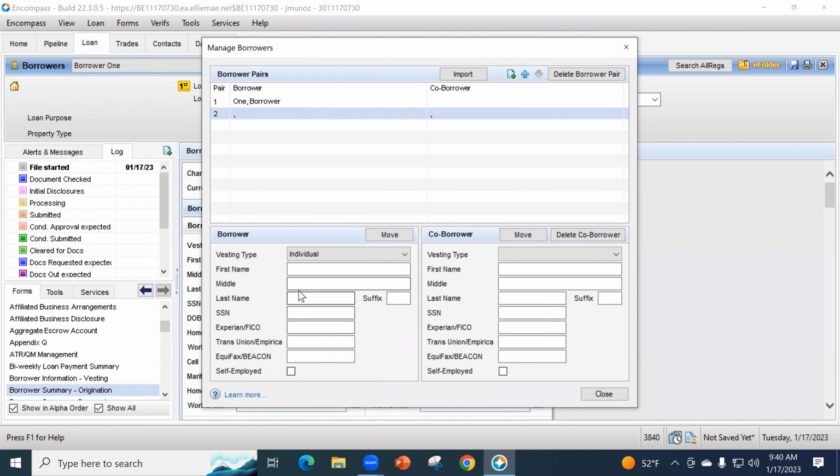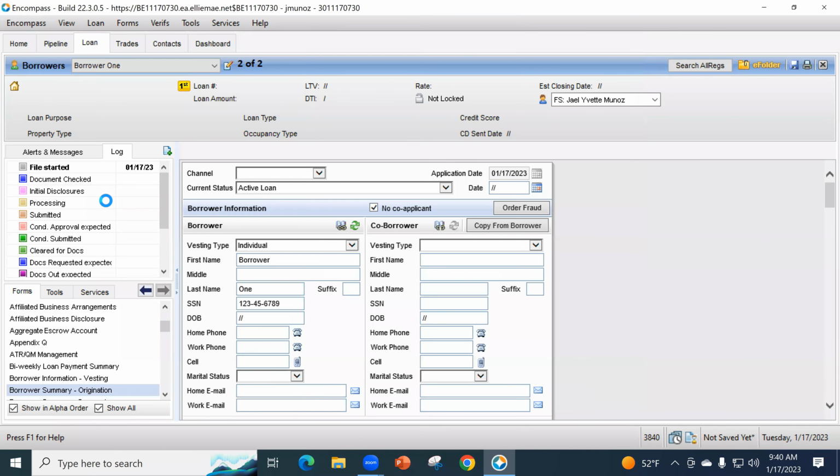This is more limited, but let's say we do have a borrower, and of course we're going to put their social. I'll just make that up. And then we're going to hit close. Once I hit close, it'll automatically tell me that I'm working on borrower 1 of 2.